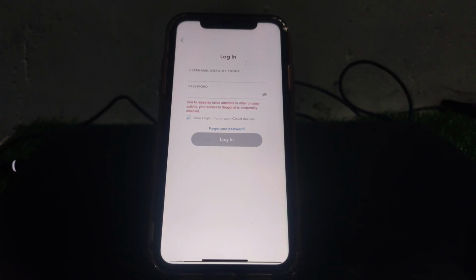Today we are going to discuss how to fix "due to repeated failed attempts or other unusual activity, your access to Snapchat is temporarily disabled." For example, you put your username and password in your Snapchat login, and when you click on login you see this kind of error. How can you fix that? For this, you have to simply watch this video completely. So without wasting any time, let's start the video.